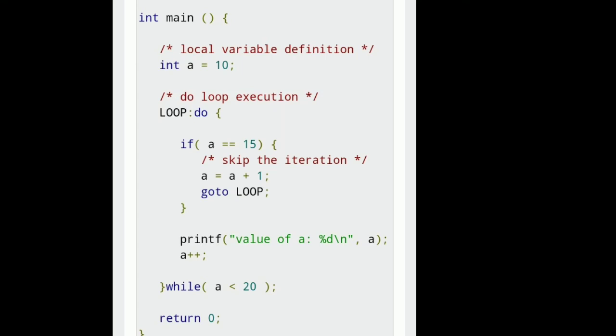Loop colon, that is a label. Do some operations, that is, the curly braces started. If a equal to 15, double equal to 15, skip the iteration. a is equal to a plus 1. Go to loop. Printf the value of percentage d, a plus plus, while a less than 20.